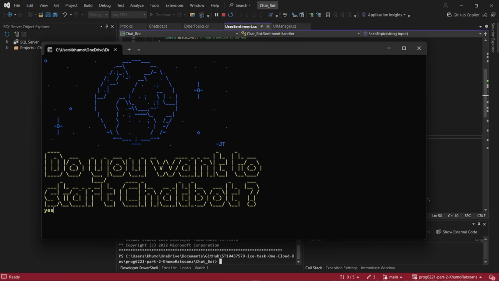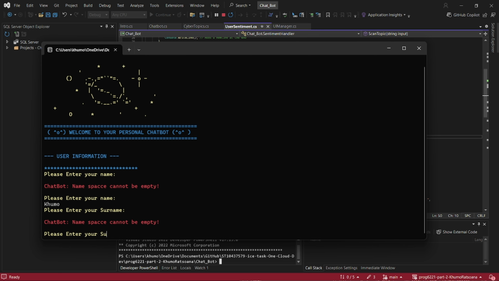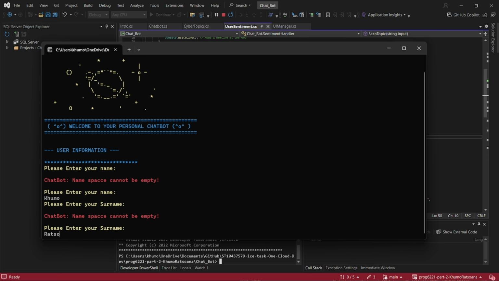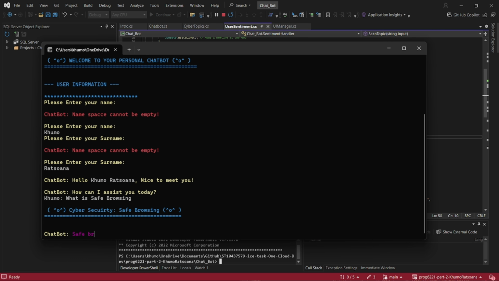Welcome. I'm your cybersecurity awareness bot. I'm here to help you navigate the online world safely and securely. Start by saying yes, we would like to start chatbot. If we don't enter our name, it prompts us to enter our name. If we don't enter our surname, it prompts us to enter our surname as well. It then asks us how it can assist us, with various random responses to that as well.